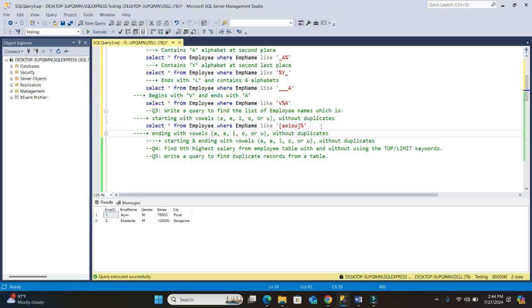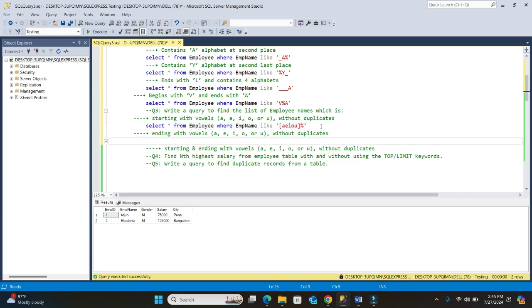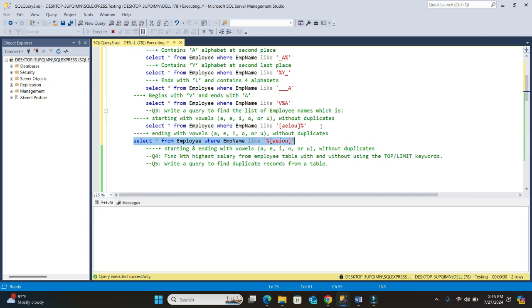Now the same thing, if we go to the second one, ending with vowels. The same query we can use to fetch the output for this question as well. We just need to replace this model sign and paste it in the first, so that it will ignore all the first letters and just check for the last letters in the employee name. Now if I run this query, it will give me four or five rows of data, and in every row you can see the employee name ending with a vowel. So it is giving me perfect answers.